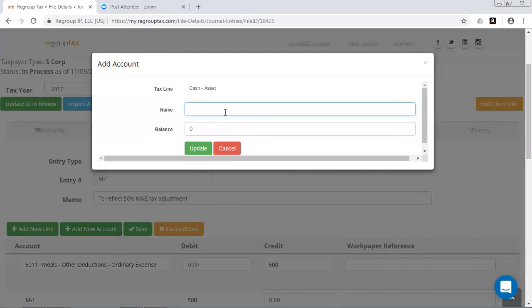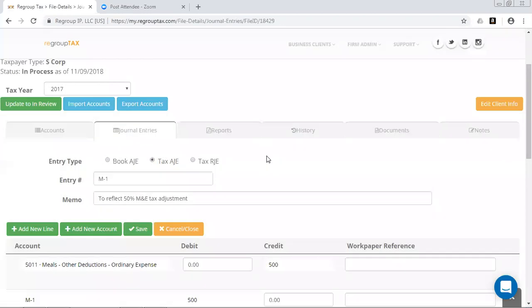A name, maybe this is a new Wells Fargo account, and update. It's not going to allow you to give a balance to the account because we want everything to be in balance. So we'll add the account, and then we can post a journal entry to it to actually give the account a value. So that's how you would add a new account.